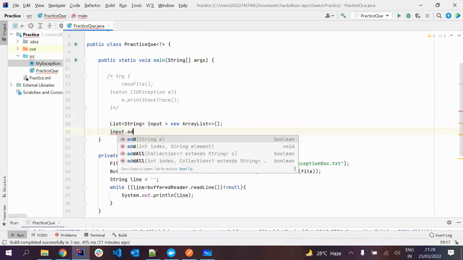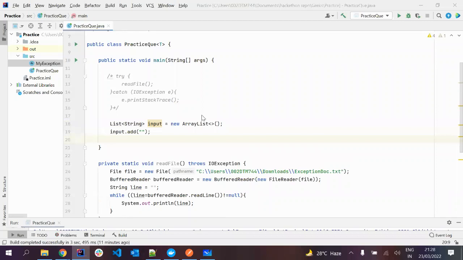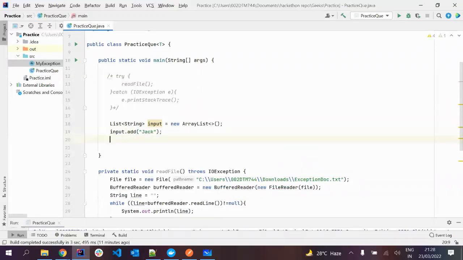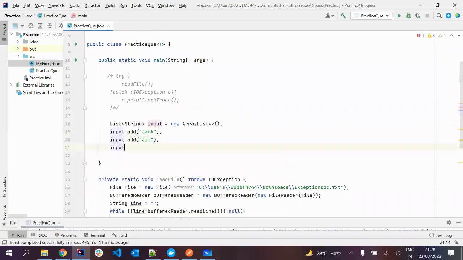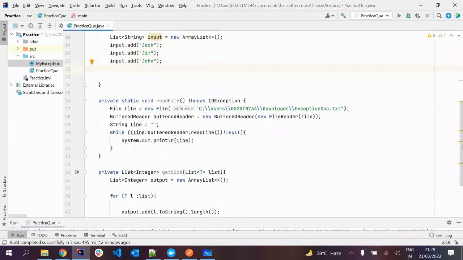Input dot add, let's add some elements. We'll add Jack, Jim, and John. Okay, so this list we have now. Now we can call that method. Call that method means call this one.